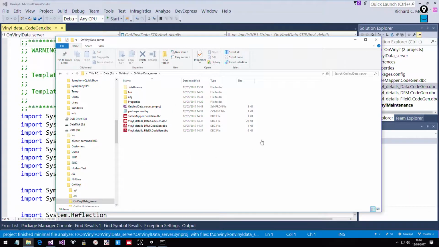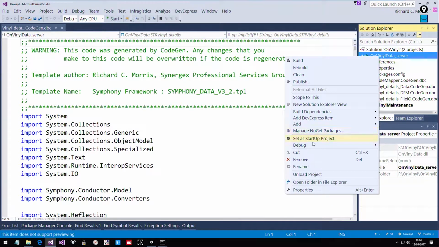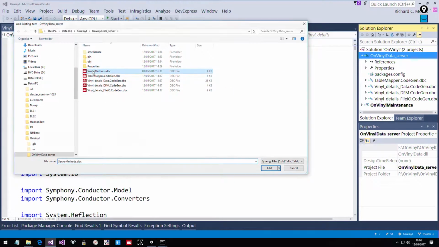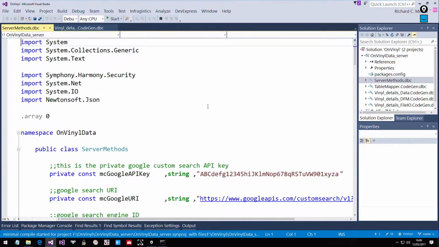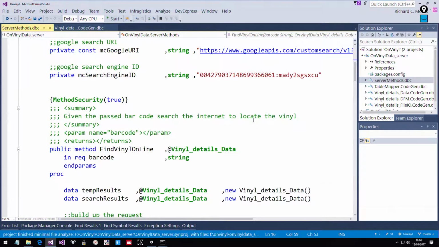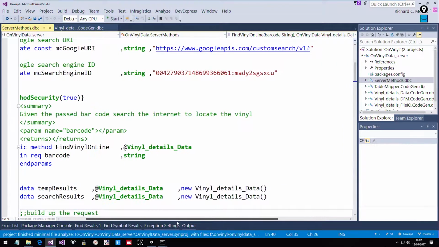So I'm going to drag that over, called server methods, and I am going to bring it into the vinyl data server. So add existing item, server methods. And obviously, we're not black box processing here, so that's my private Google number. That's the ID that they'll give you. This is the Google URL. So if you want to use the Google Search API, it's googleapis.com, custom search, v1. And then that's my string, that's my custom search engine.